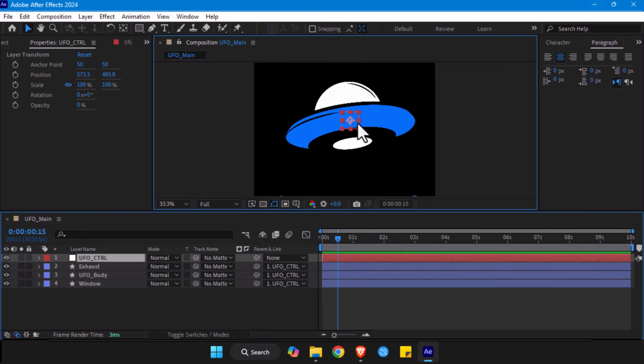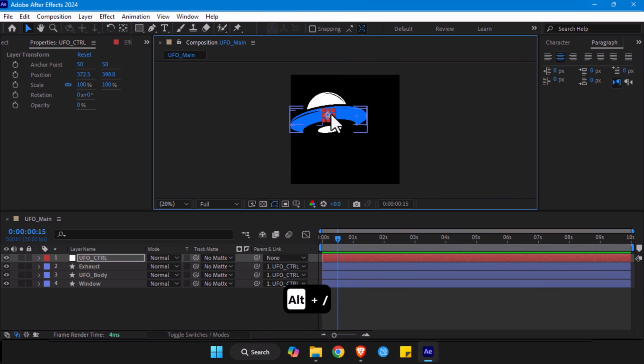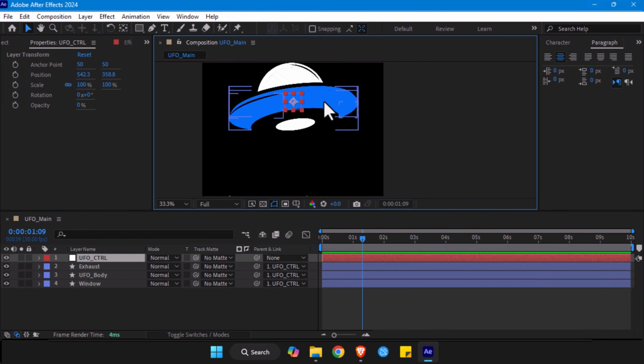Now see the magic of null. Now I can move them. I can do whatever I want with this, and it won't be rendered out. Then it basically looks like this. Okay, let me show you. If I just preview this, it disappears. So the UFO null won't be rendered out, but it plays a huge role.